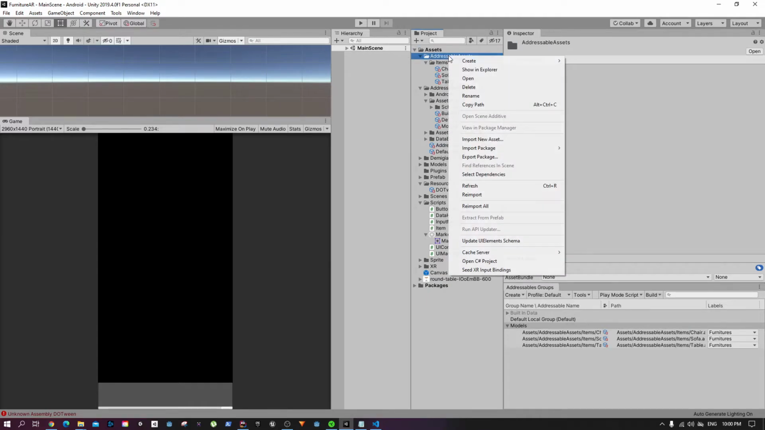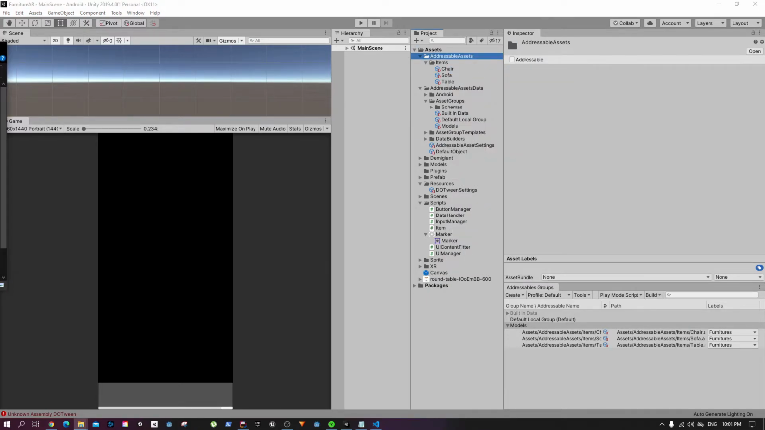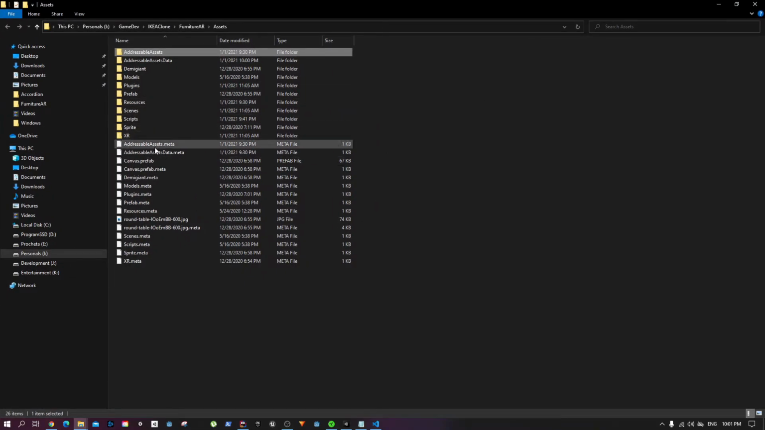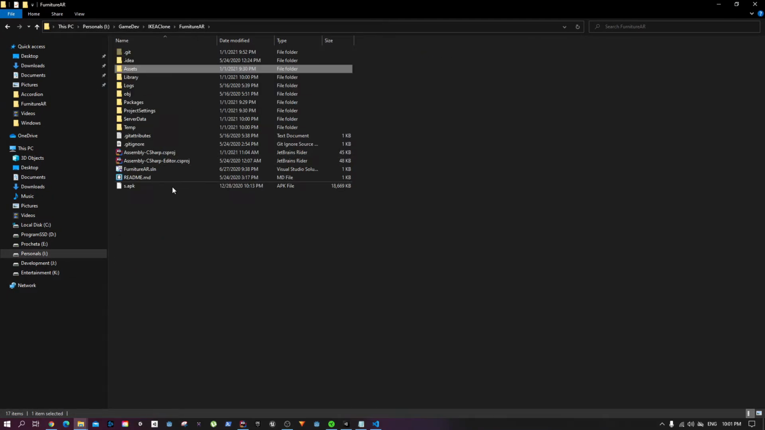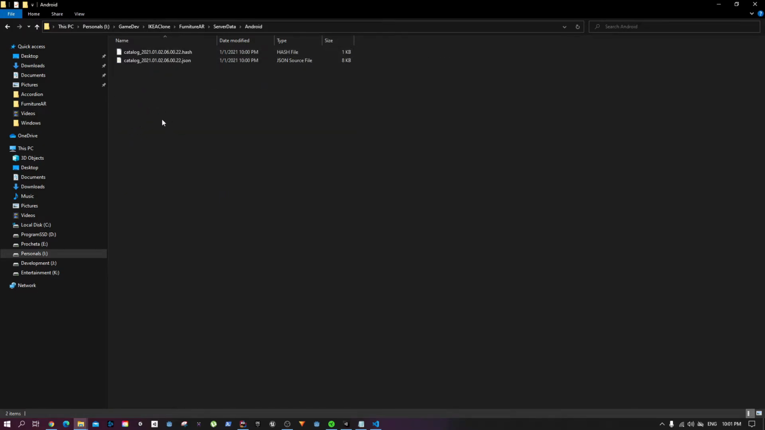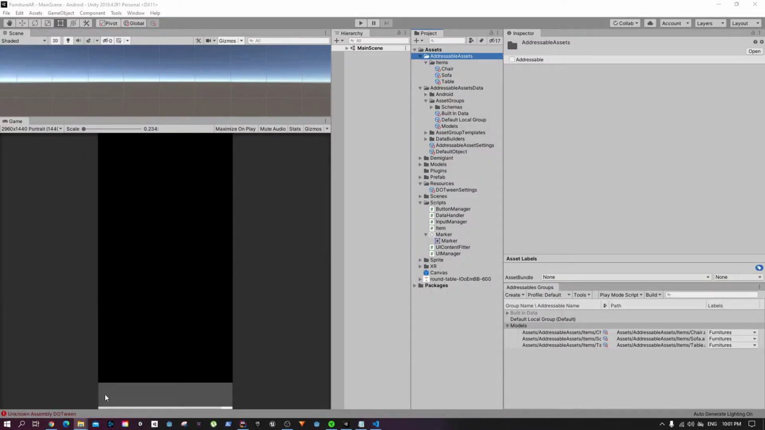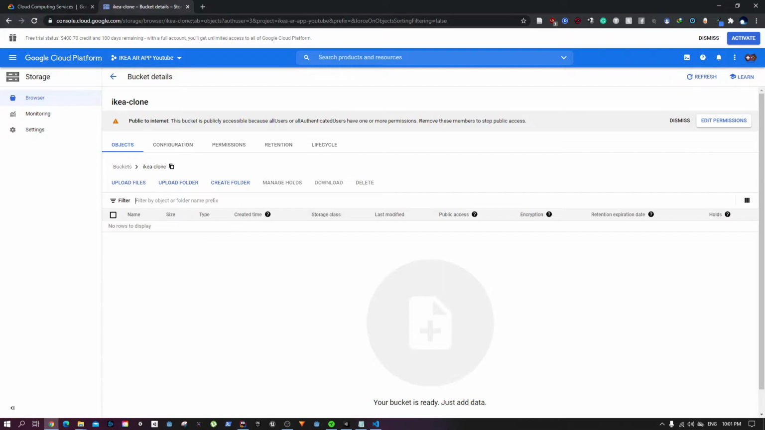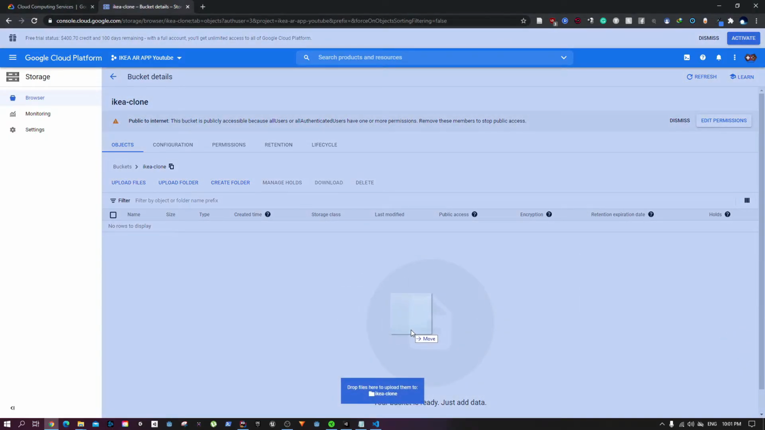After you build the addressable, basically a new folder will be created in your project window called server data, and in here we can find the data. All right, so I'm going to just completely drag and drop this Android folder into my Google Cloud.